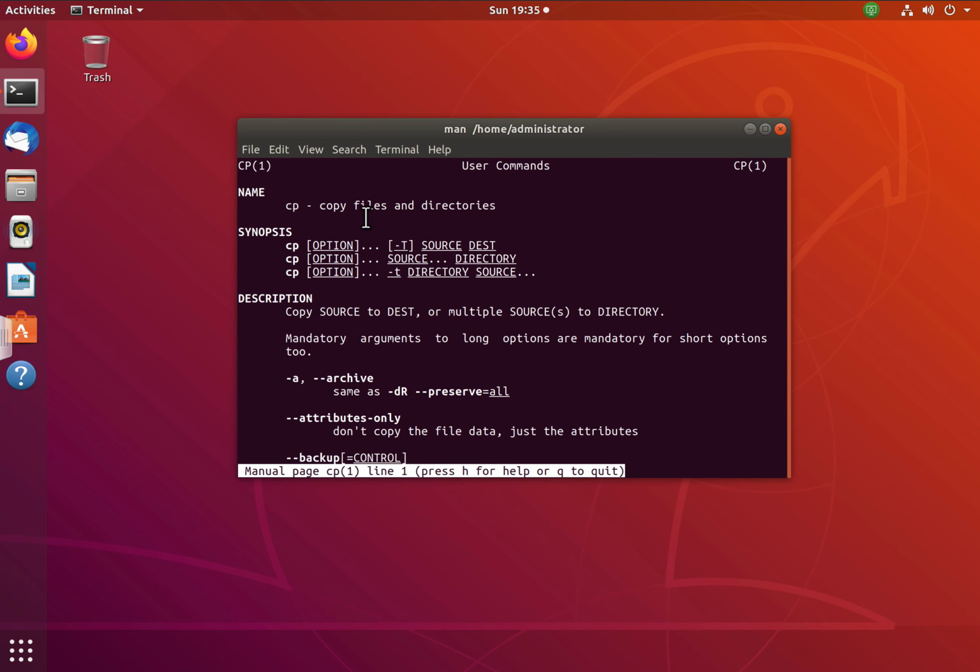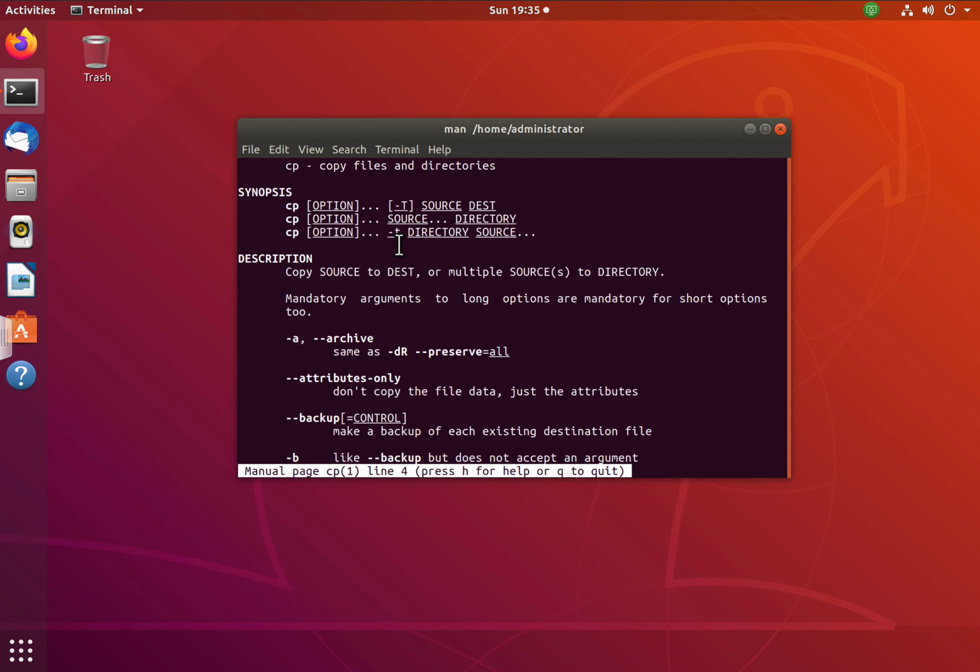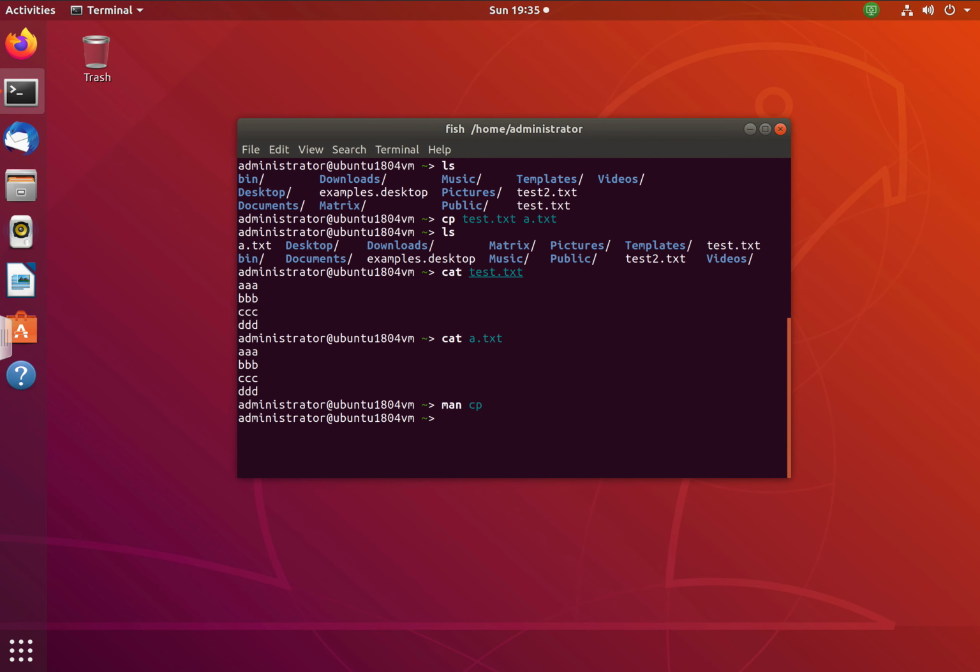So you can see the usage, copy files and directory. So you can have a few options. And the first input is the source, and second one is the destination. So just now we showed copying two files. Next, let's show copying a folder. Okay, we need option R.